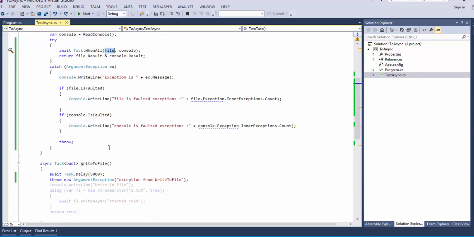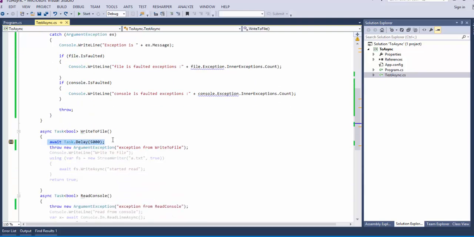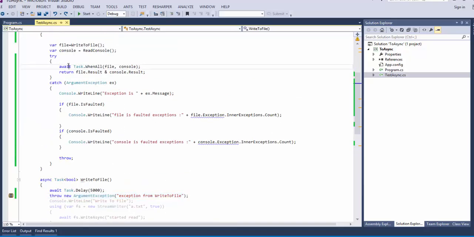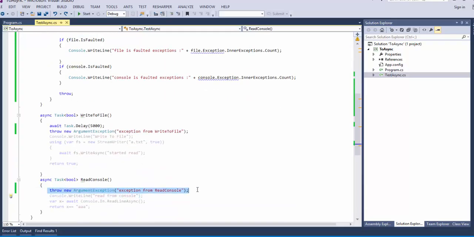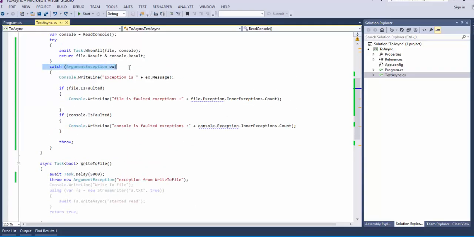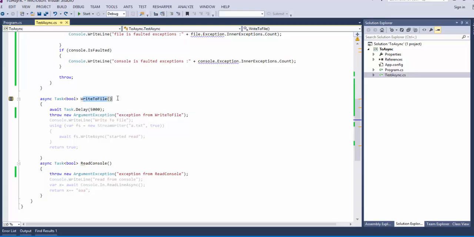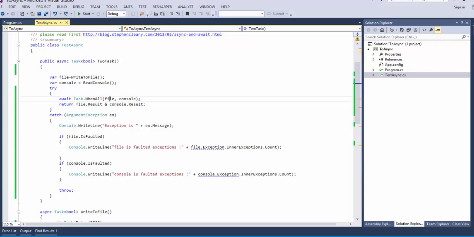So we have here the file, and we have await Task.Delay of 5 seconds, and then throw an exception from the file, and the task is waiting for both. The console is throwing right away the exception from read console. So when we catch the ArgumentException, we have the first exception here. So the message will be from the file, even if it's a Task.Delay of 5 seconds, as it is the first exception from the first task that we wait for.